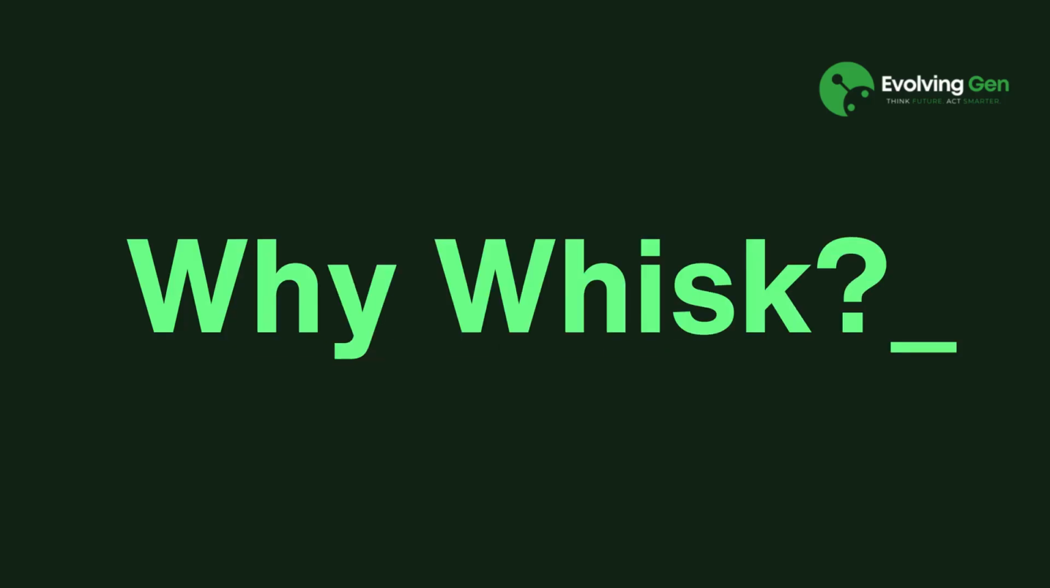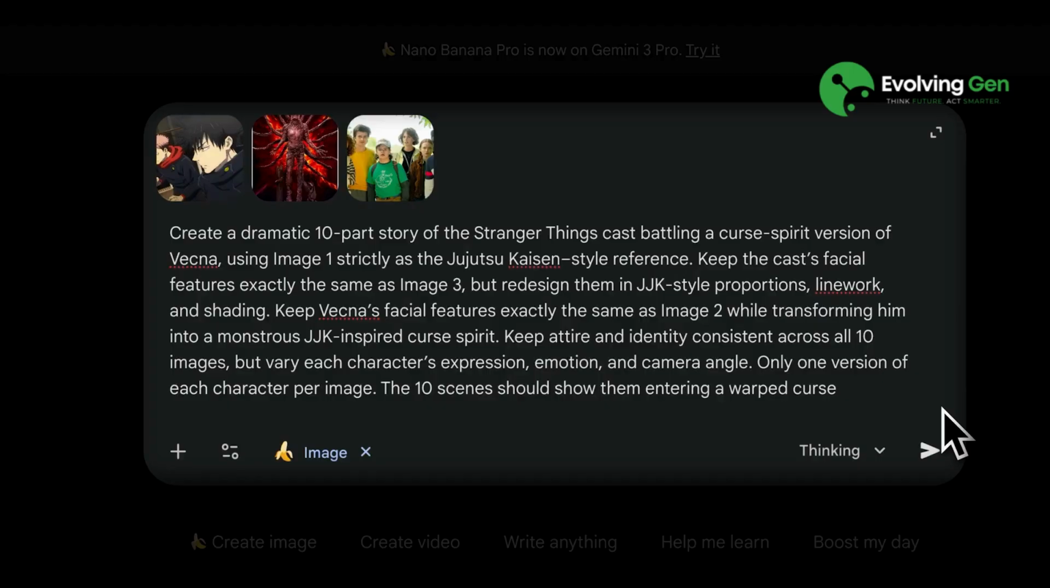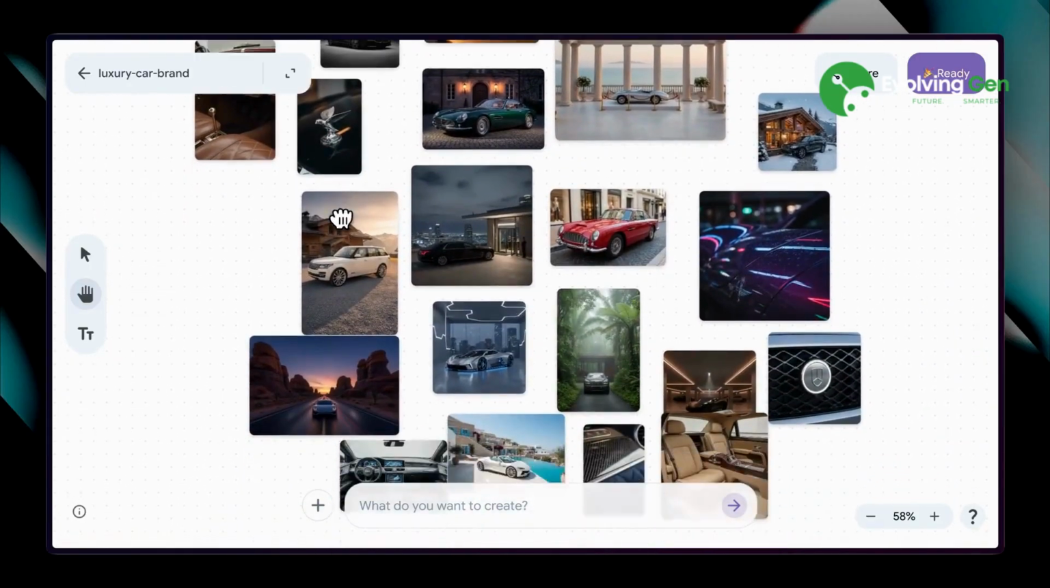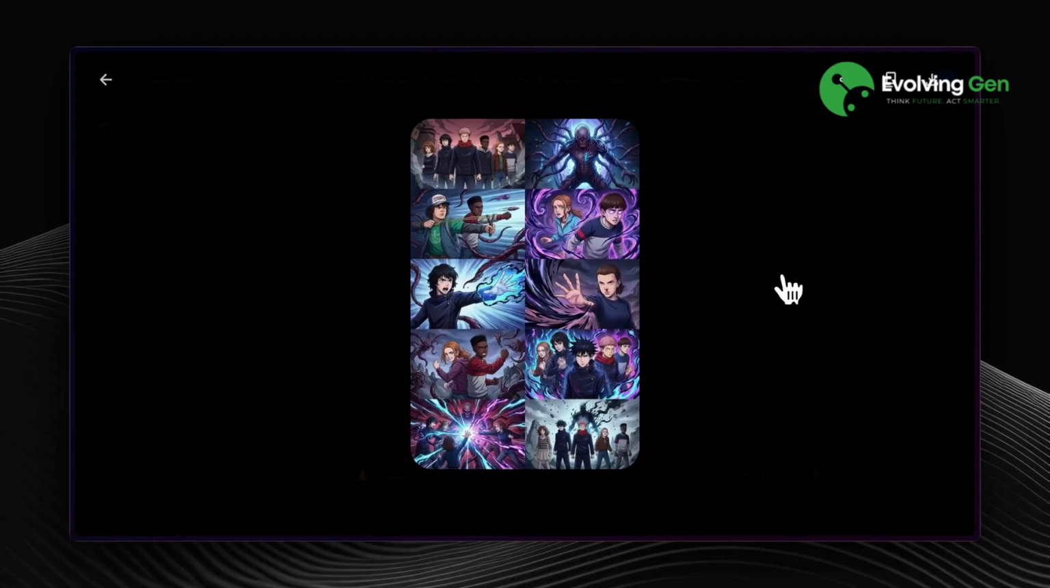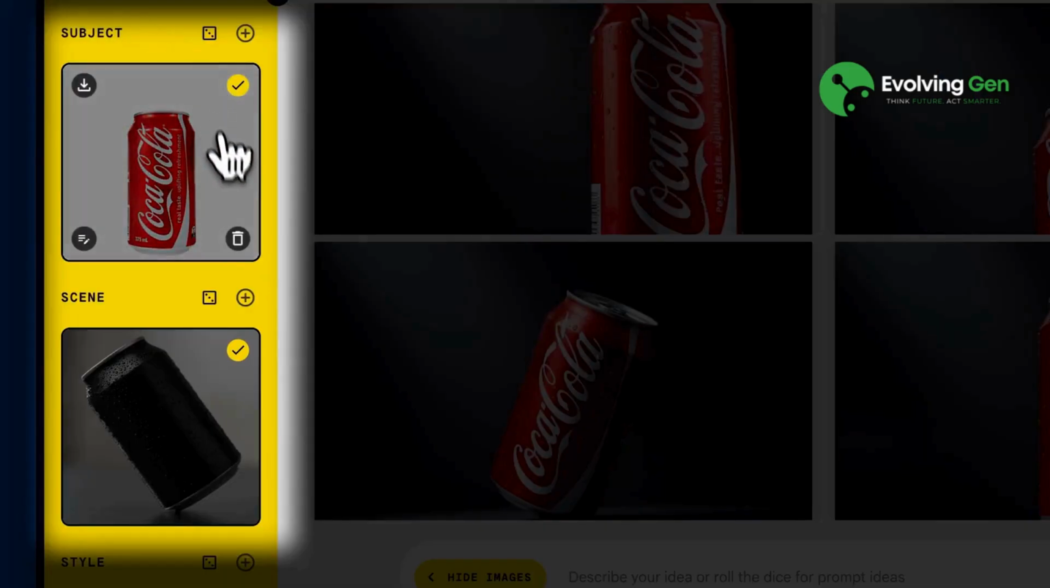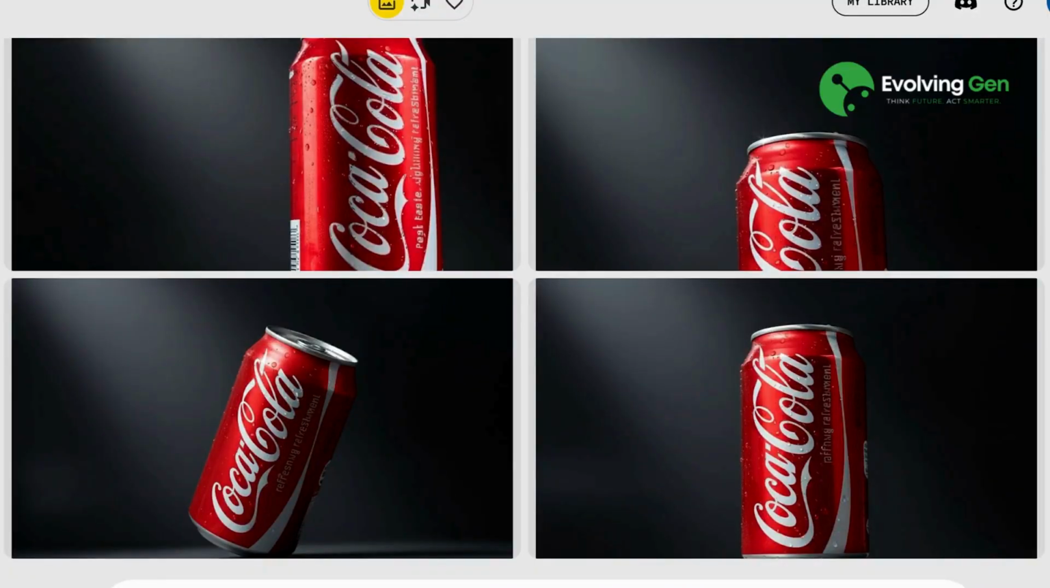Now it raises the question of why I chose Whisk. While Nano Banana requires extensive text prompts and Google's Mixboard is designed for mood boards, neither is optimized for fast, controlled image remixing. Whisk's core strength lies in combining reference images, allowing you to generate images with better control.